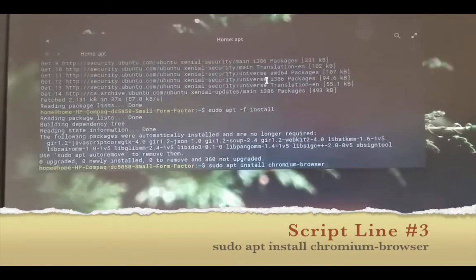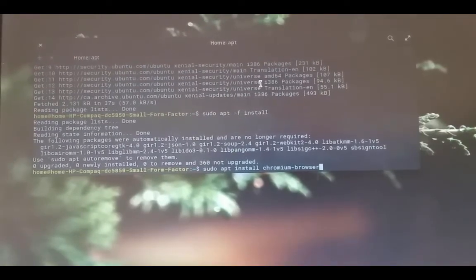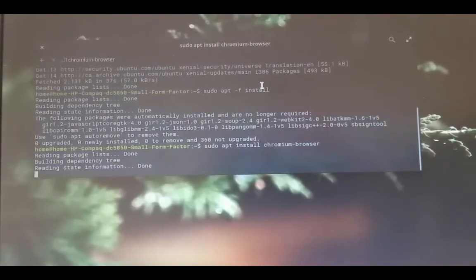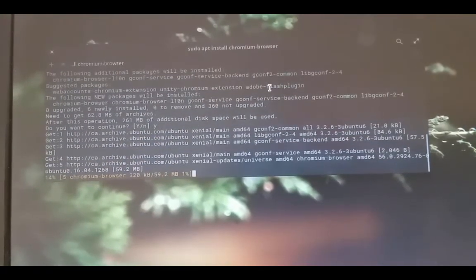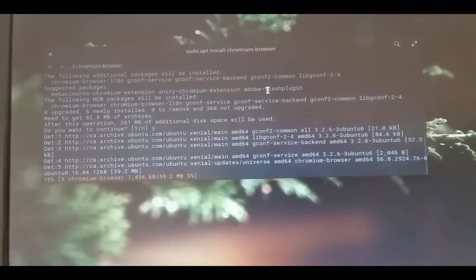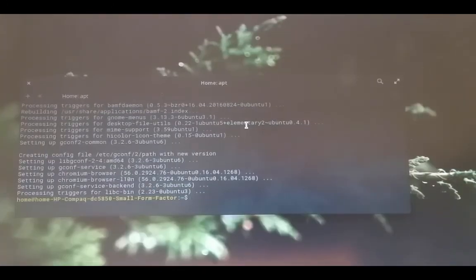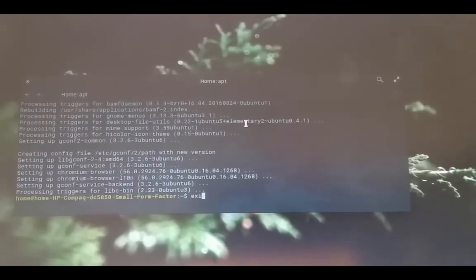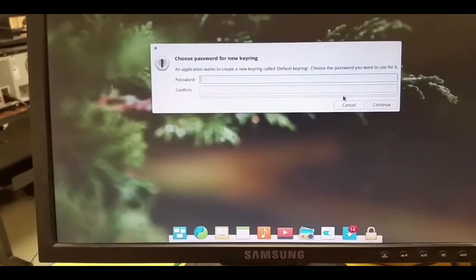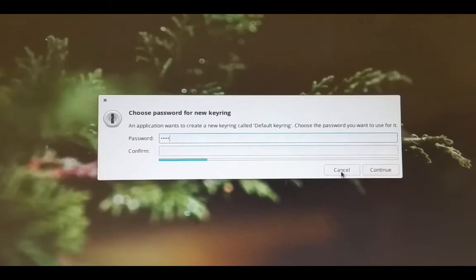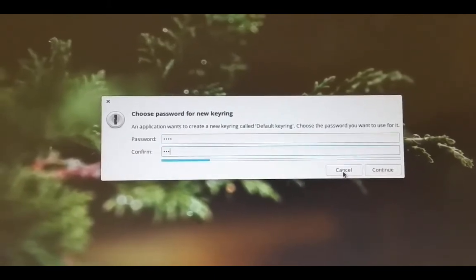So just follow the prompts in the terminal as you're entering the 3 lines of code, and when everything is finished, you would click Yes, push Enter, and then the Chromium web browser will be downloaded. Then type the word exit, and you can leave the terminal. Next thing you would do, you may see some keyring pop-ups. You can click Cancel on those, or you can enter the password that you entered when you created the image.